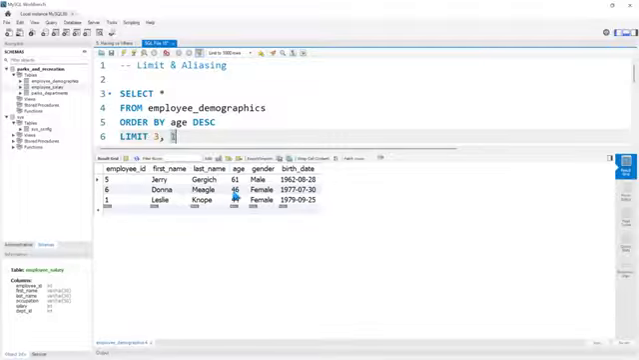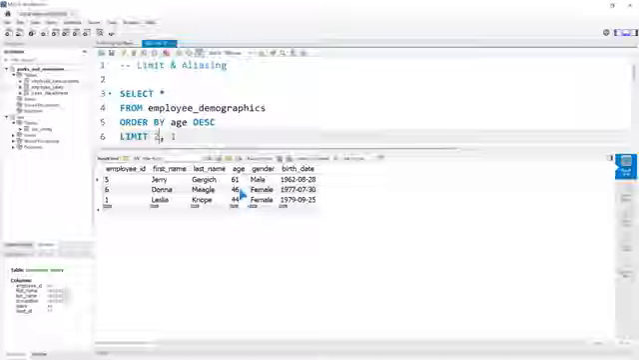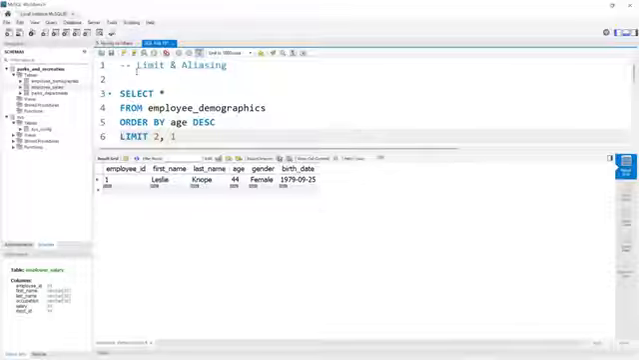Now I actually want to take one of these people. So let's start at position 2 and select the next one after it, which should be Leslie Nope. So we're going to start at position 2, and then 1 means we're taking the next 1 row. Let's go ahead and run this. And as you can see, we got Leslie Nope in our output.